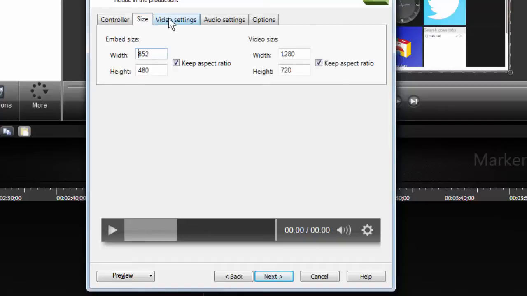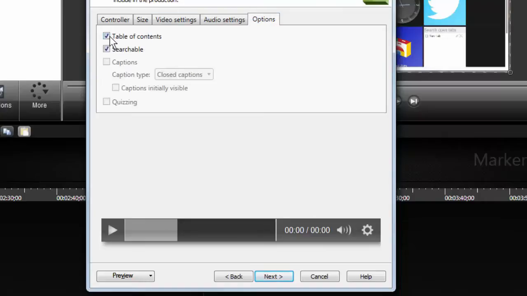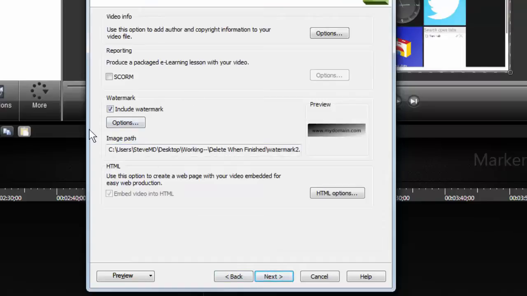That's totally up to you how you want to do this, but these are the settings that I would have. And as far as the size, video settings, and audio settings, however you would normally set those up. But under options here at the end, you want to make sure that this box is checked, table of contents. Searchable is totally up to you if you want it or not, and then click on Next. If you want to have a watermark, that's fine. We've talked about that in a previous video.